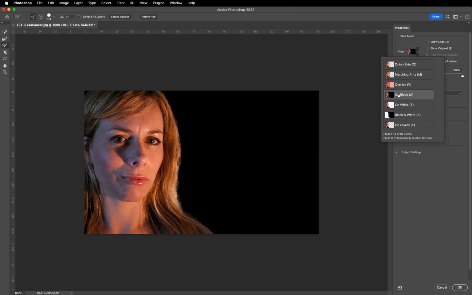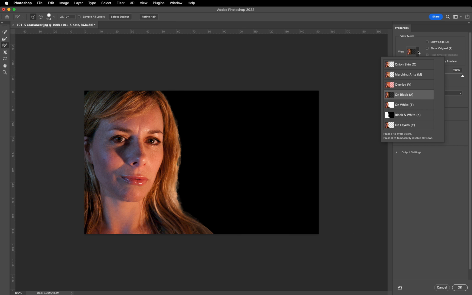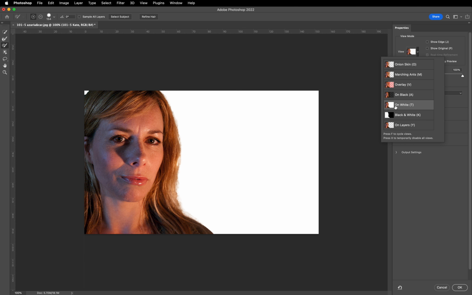Or we've got a black overlay, and that might be particularly helpful because it's quite a high contrast and we can see what's going on down the edge of her hair. But again, we can change the opacity. Same with white. And again, the slider works with white.